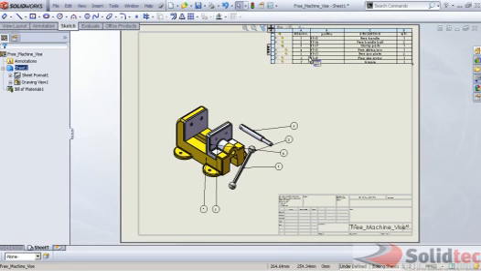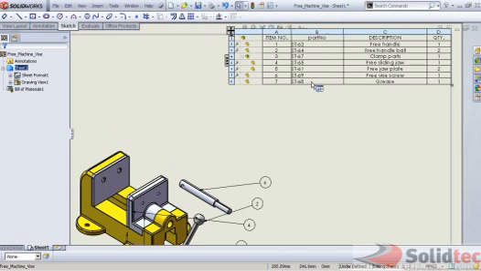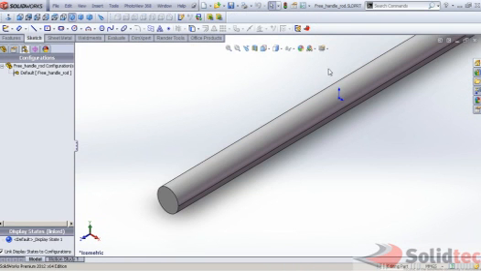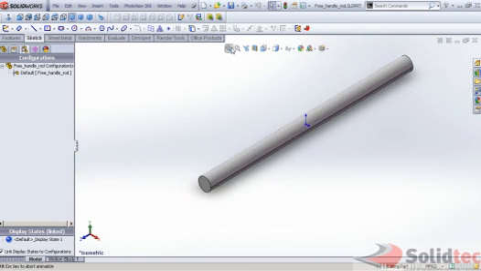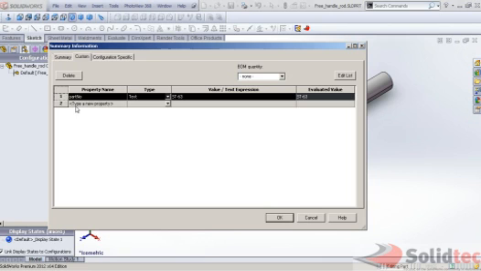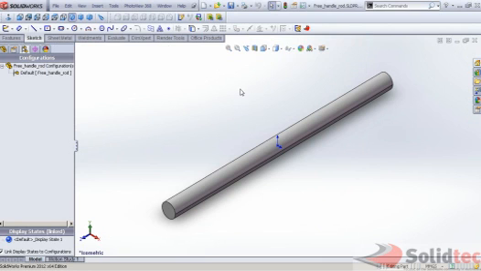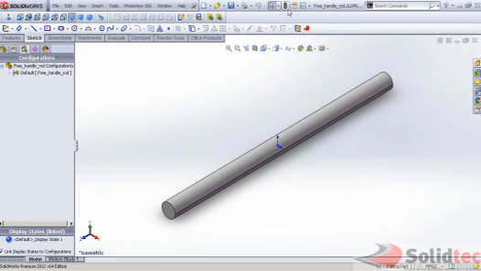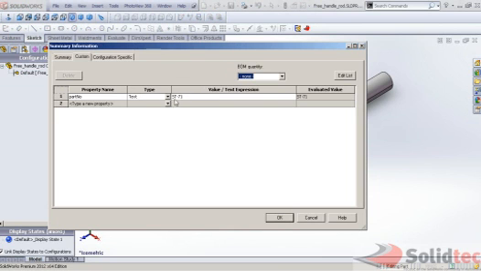The next thing I'd like to show you is associativity in SolidWorks. If I am to make a change to this part, for example, if I change the part number, let's go ahead and do that right now. The part number currently is ST-63, so I'll just delete that, and I'll apply a new part number to this part. So we can see the part number has in fact changed.